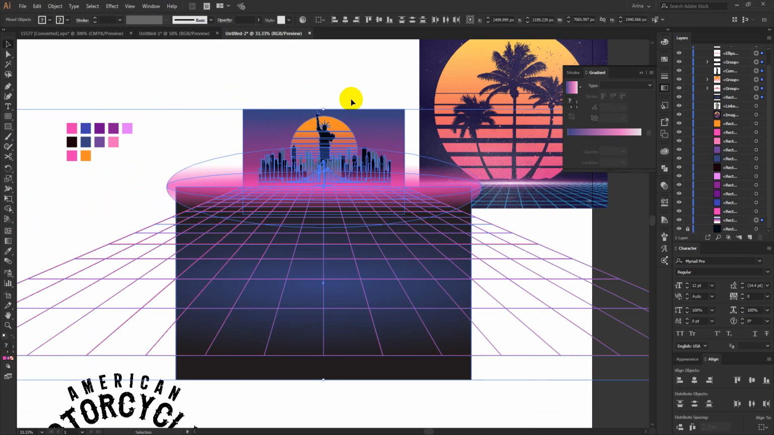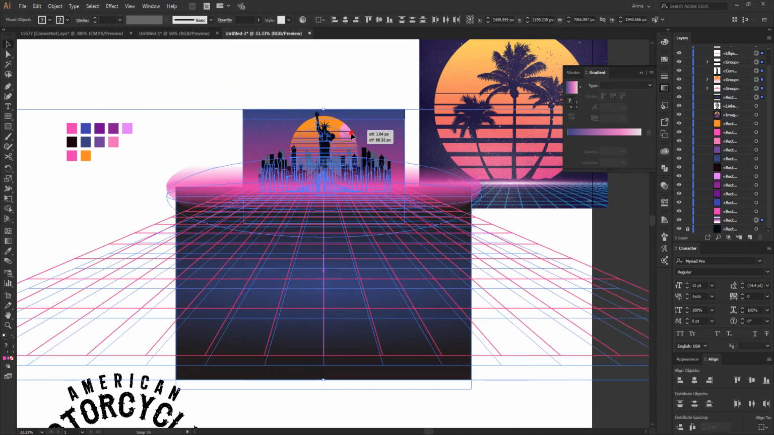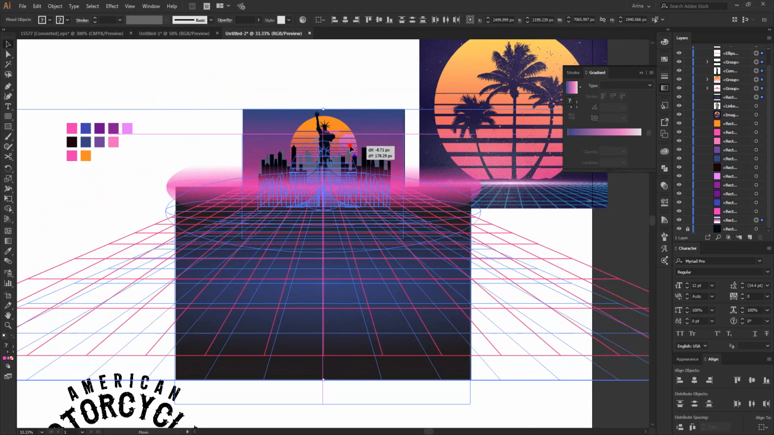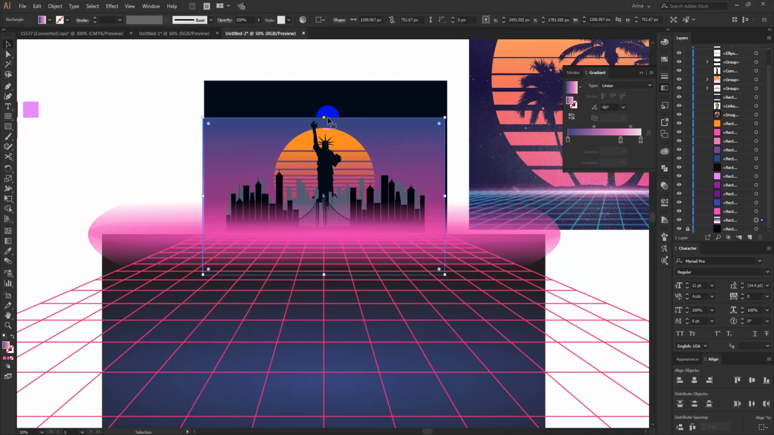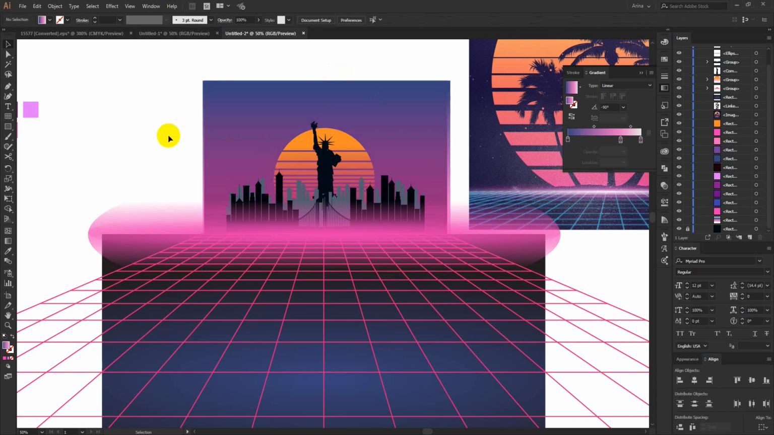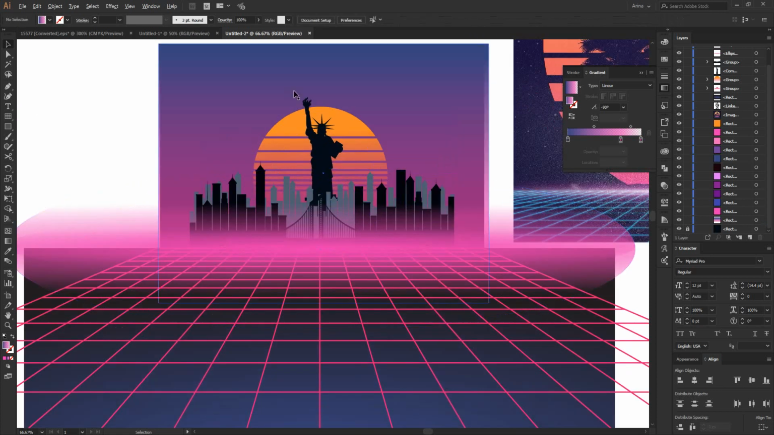Okay, so this is now my design, and I just want, maybe I need some more space on the upper part, something like this maybe, and then I can simply drag it kind of here. Okay, so this is my design here.